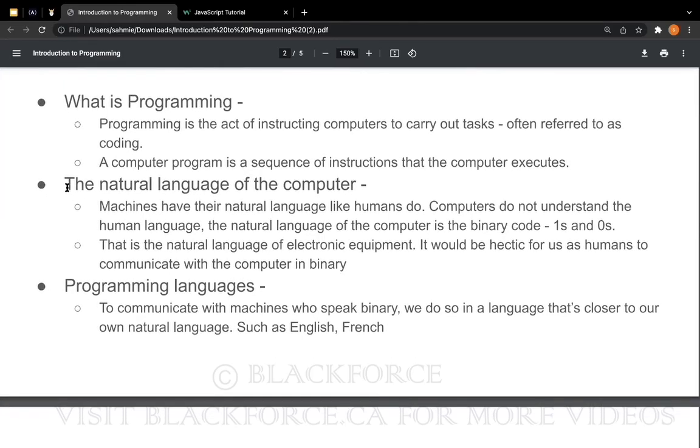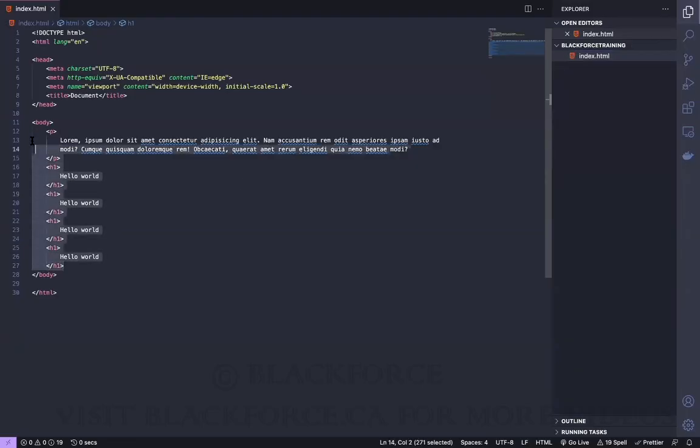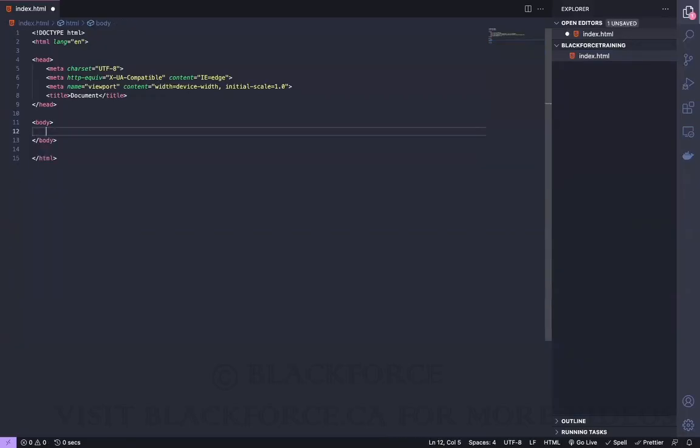So I'm just going to touch on why programming languages, right? Why there are different programming languages, or why we use programming languages to talk to computers. If you don't know, machines have their natural language like humans do, right? We communicate with English and Chinese and other languages, right? So computers do not understand human language, right? The natural language of the computer is binary, so ones and zeros.